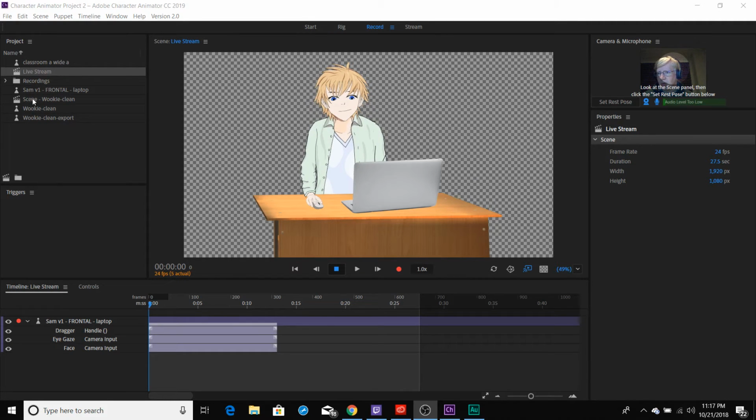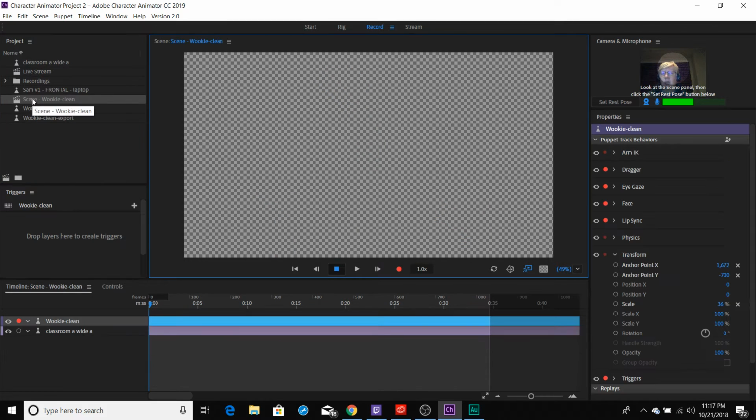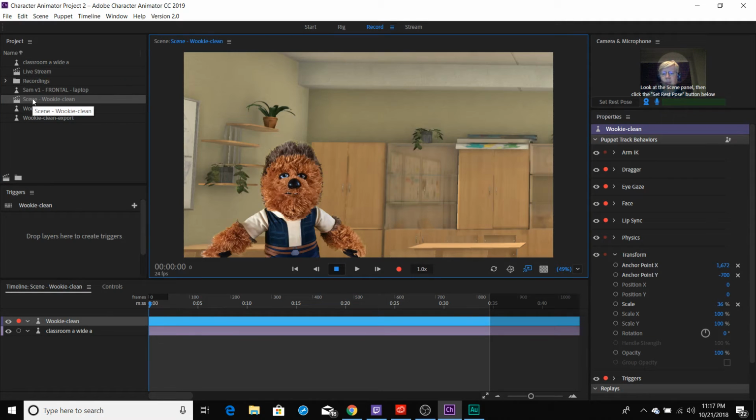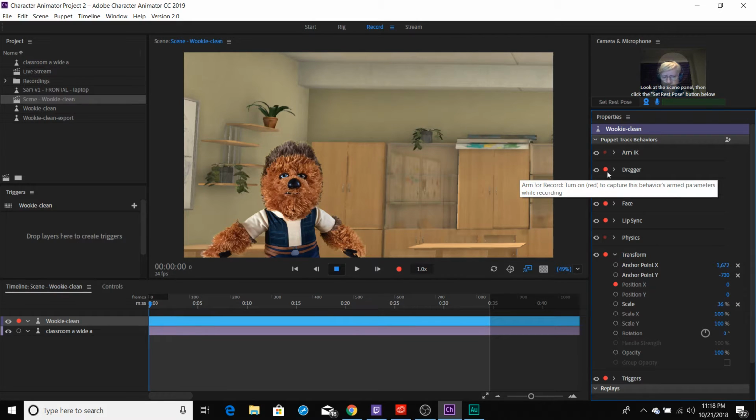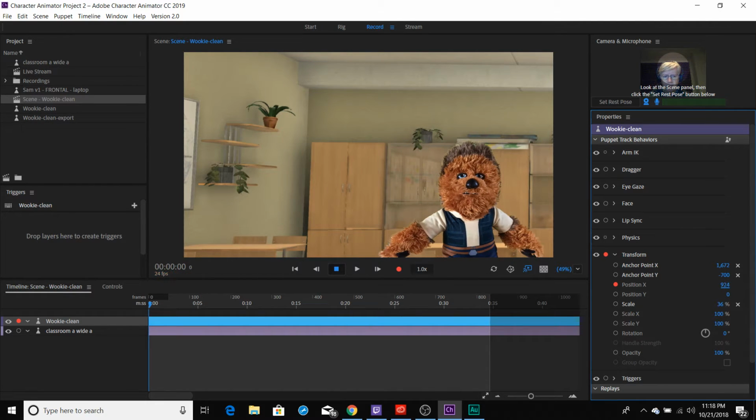Okay, so we're going to jump over to our Wookie scene, and I dropped in a background image already. So here we've got our Wookie, and for him to walk across the scene, what we'd normally do is use position X and Y. I'm just going to move position X, so I'm going to arm X. If I hold down Control, it deselects everything, and then I go back and turn position X back on, and then I'm going to drag that across, move over to there, and start a record.